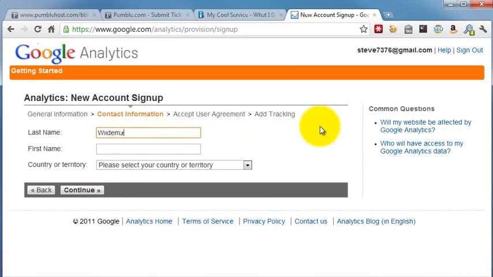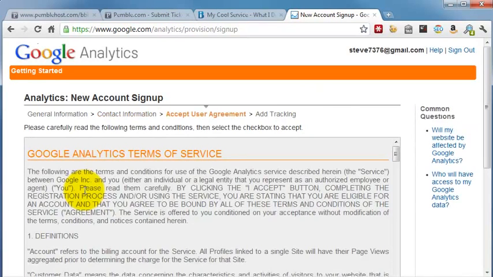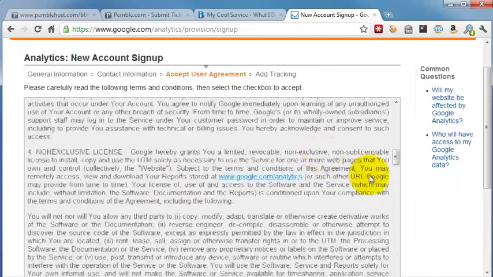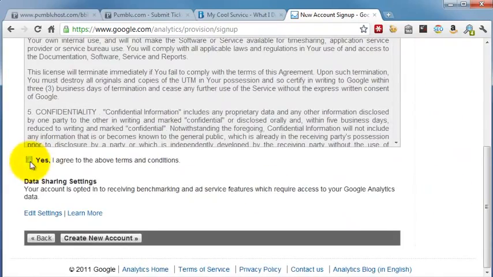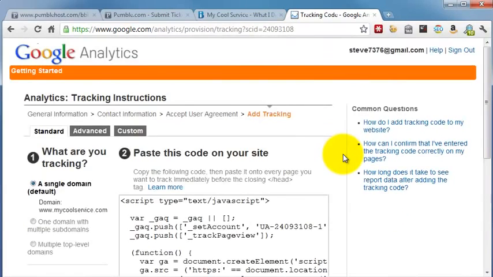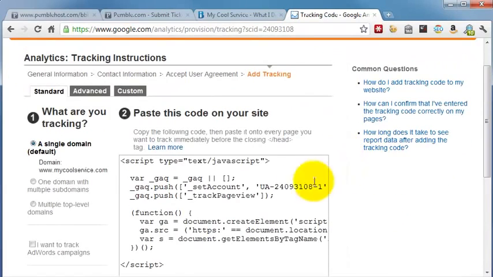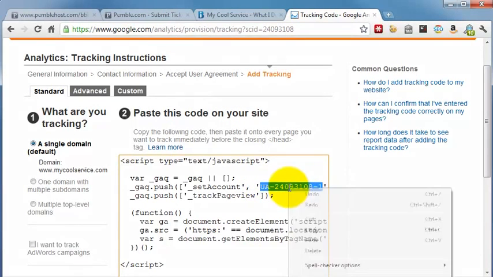Last name, Wiedemann, Steve, United States, or wherever you are in the world. Accept the terms of service. Yes, I agree. And now it gives you a snippet of code that you can use. All we really need is this UA code here. Go ahead and copy this.